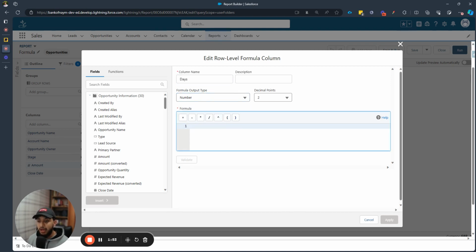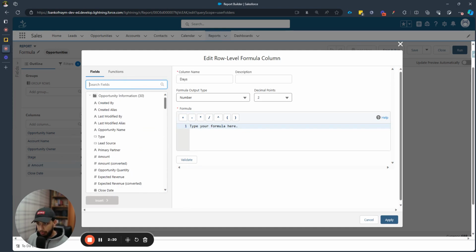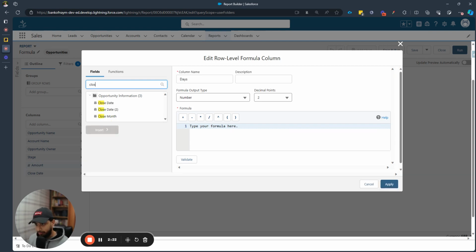Now, this bit can be a bit confusing as to which value you want to put first when you're working with dates. But usually you want to start with the future date and subtract the date that is before that, if that makes sense. So in our case, our close date is our future date. On the left hand side here, you can see you have all the fields from your report, which you can grab. So what we want to do is look for our close date. We'll grab our close date, click insert.